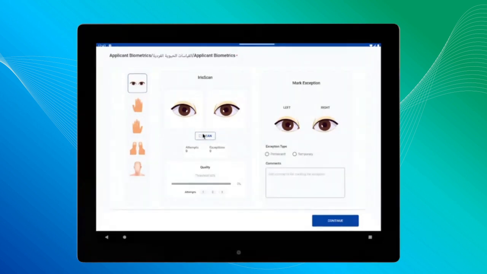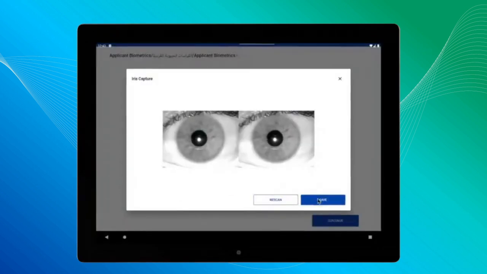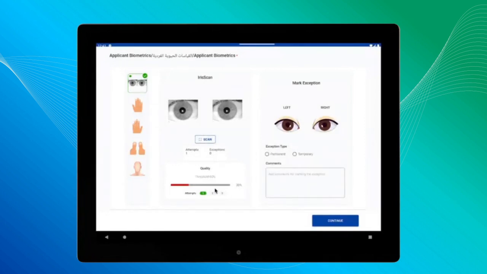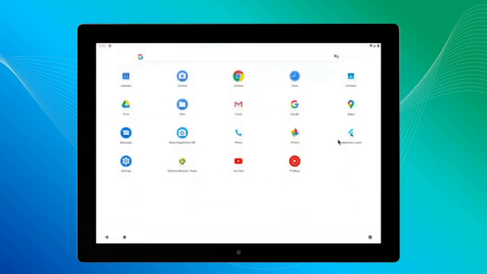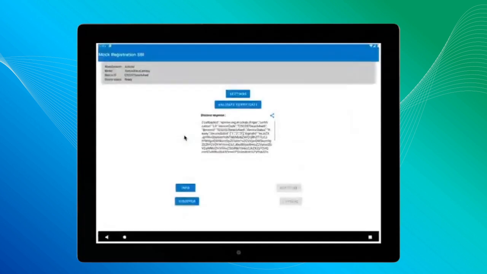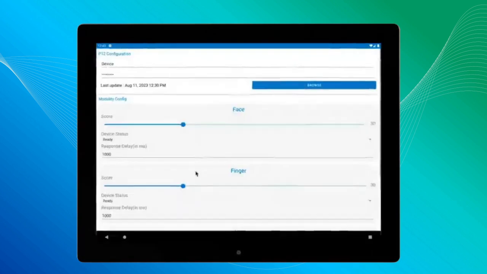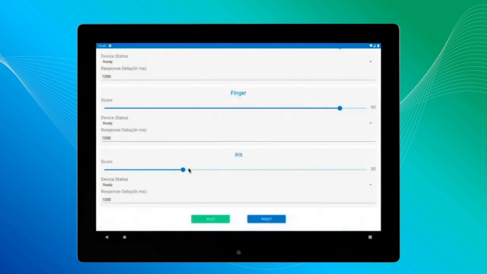This is the biometric scanning. First is the iris. This value is coming based on this mock SBI SDK. We can change the values. So now we'll increase the values to match the threshold, which is by spec for all the biometric fields.